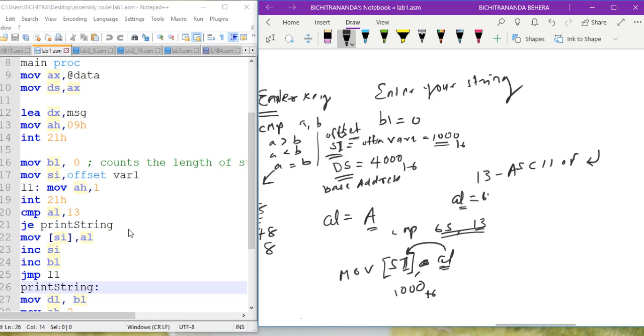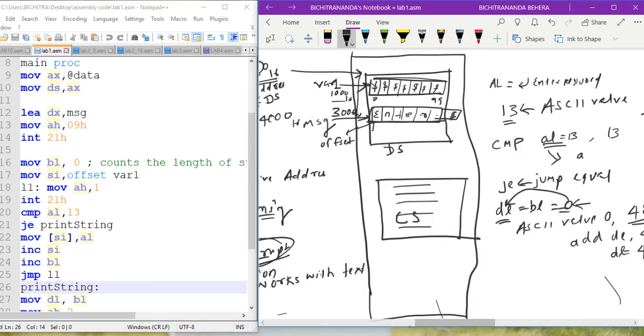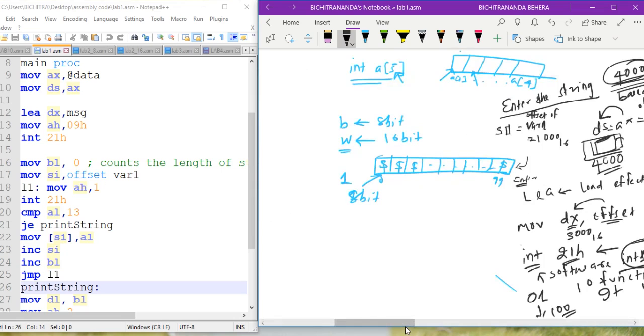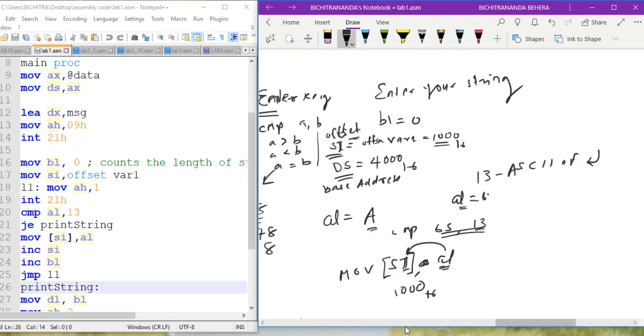Here, see, what is location 1000? This is 1000. In this location, the value A will be stored. Remember that. I think you understand which type of addressing this is. Different types of addressing modes are available: immediate addressing mode and indirect addressing mode. I think this is indirect addressing mode. SI holds the memory location 1000, and in memory location 1000 the value A is now stored.